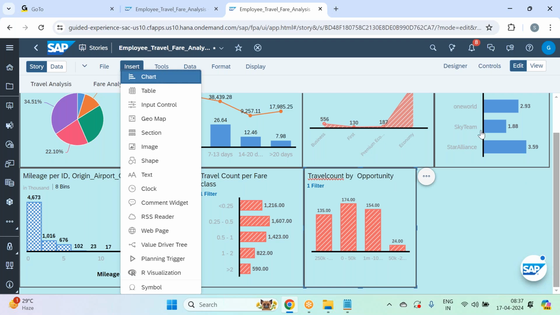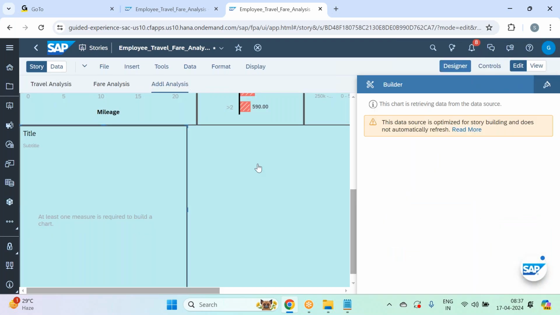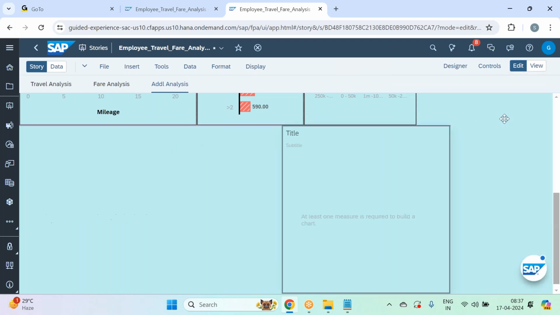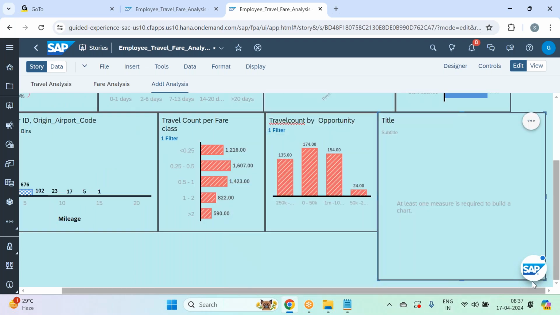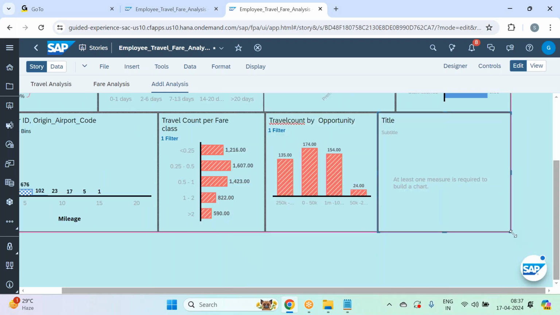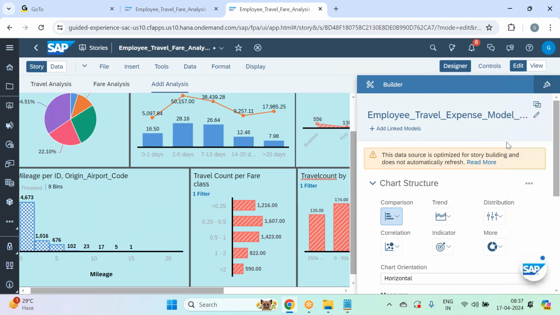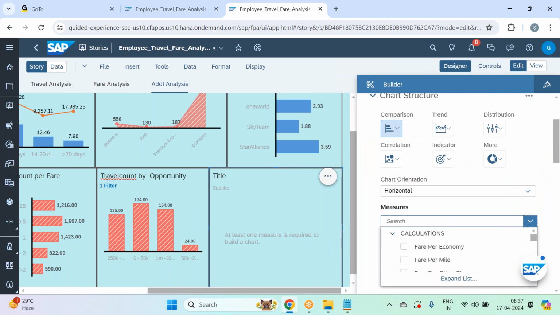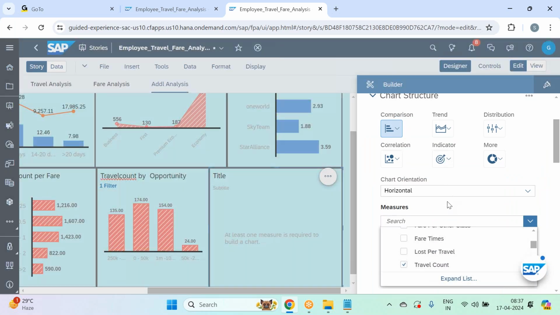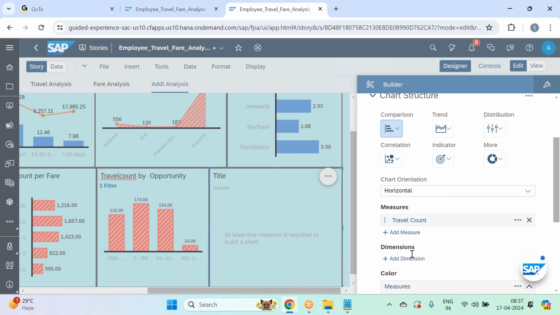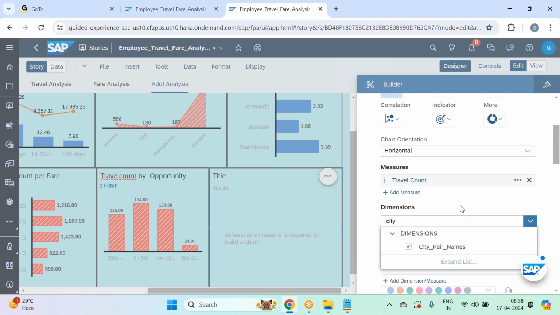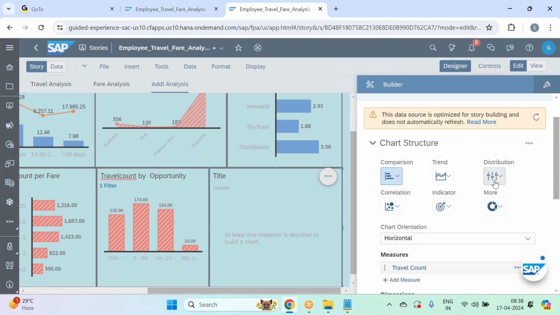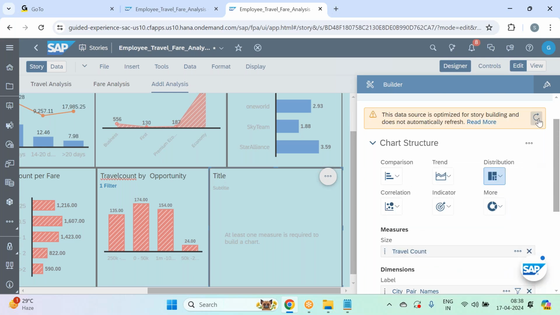So in this case, let me insert a new chart here. So here I go, add measure as travel count by city pay names, meaning what are the cities in which the most frequent travels happen. So in this case, I just go city pay names, which contain your origin and destination airport codes. Here I go for a distribution chart, something like a tree map, refresh.